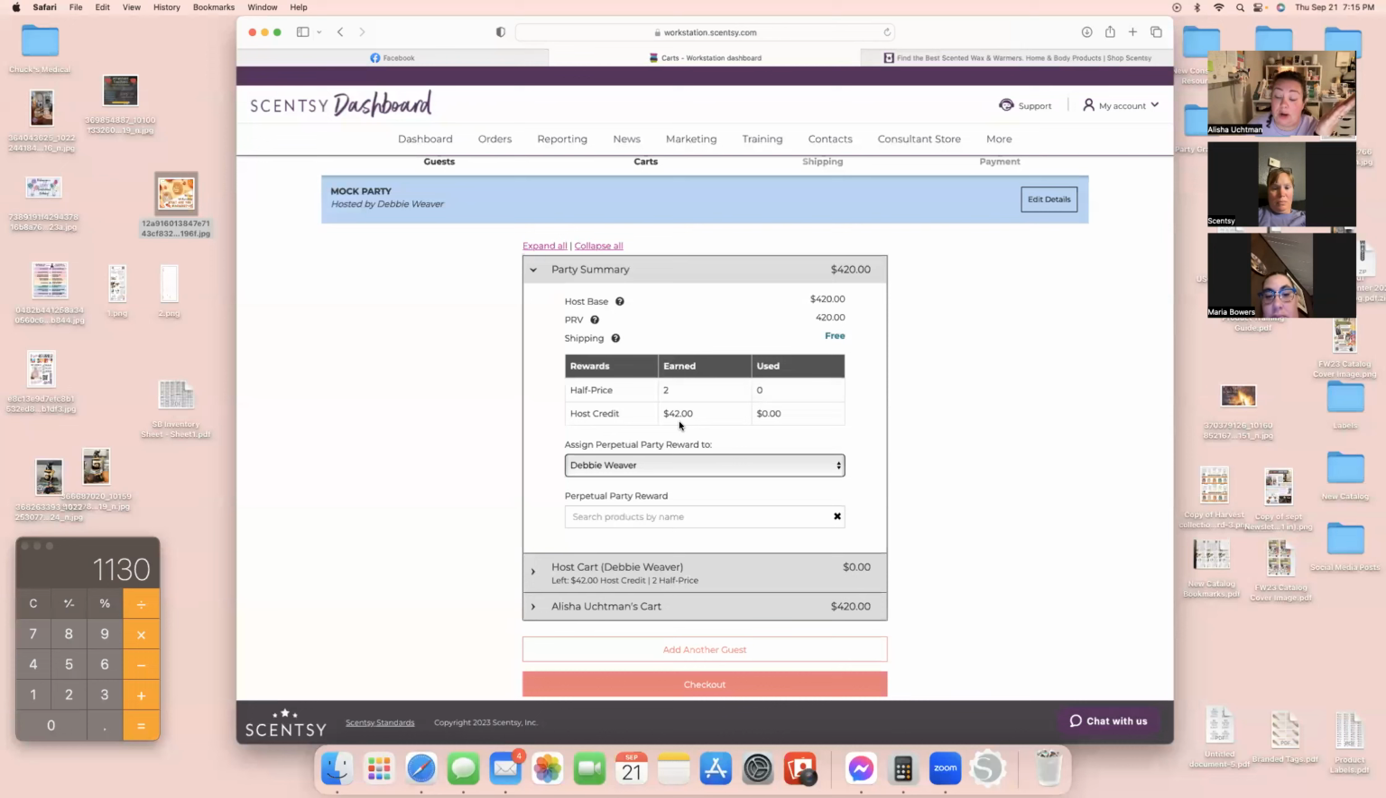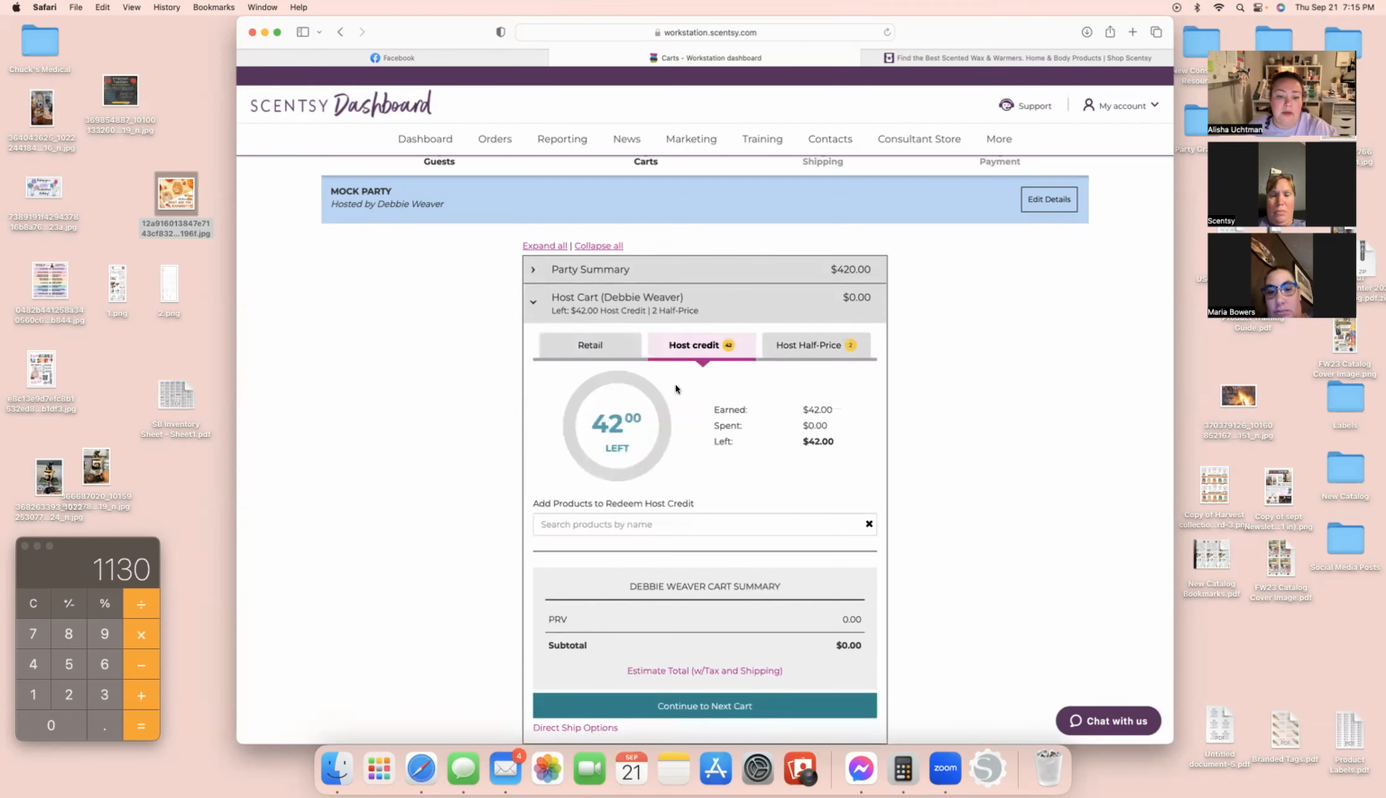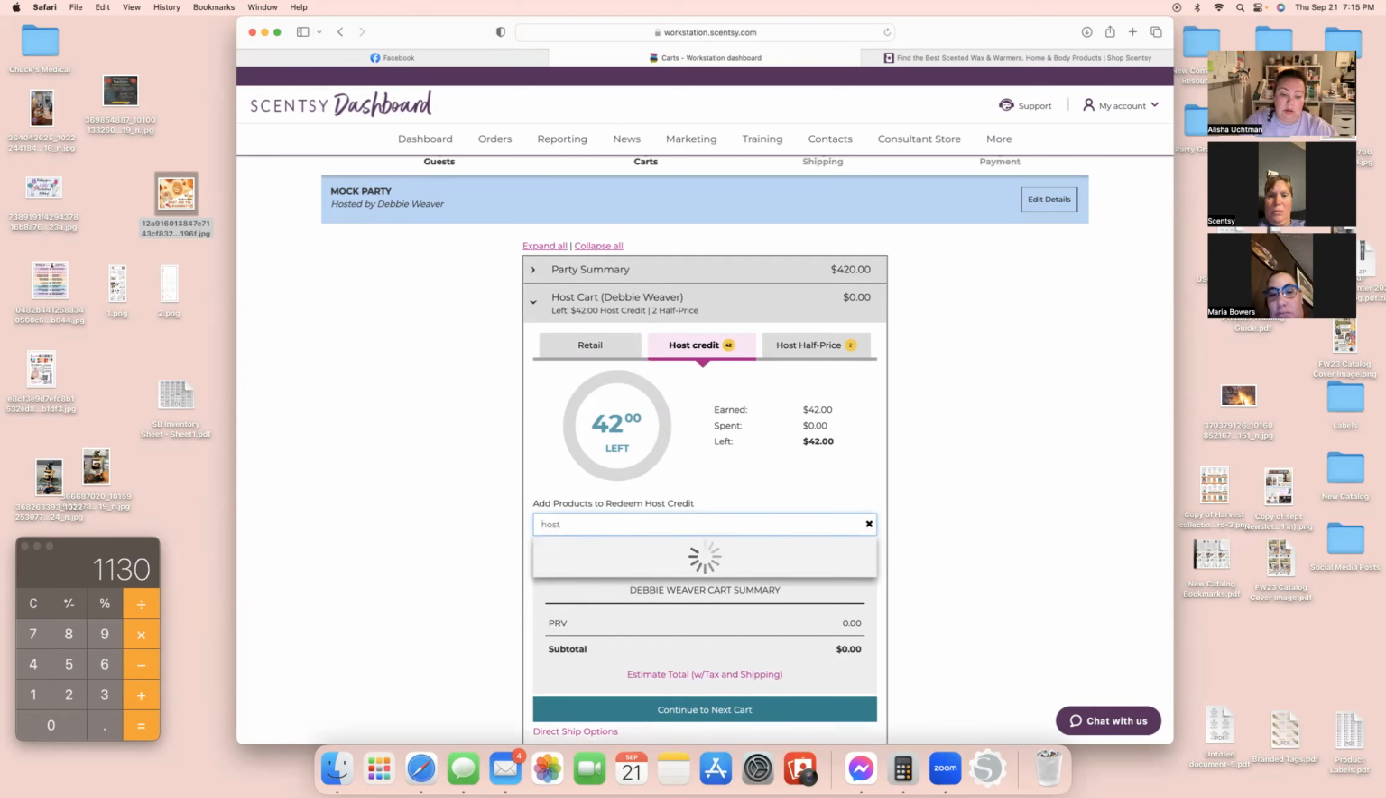So that's free credit they can apply towards free product. In this case, we're going to apply it towards the starter kit. So what we'll do is you go down here to your host cart, which, like I said, I added Debbie so I could tell her to disregard the email. And then what you'll do here is you'll just go ahead and type host. And then it automatically pops up with the host exclusive starter kit.